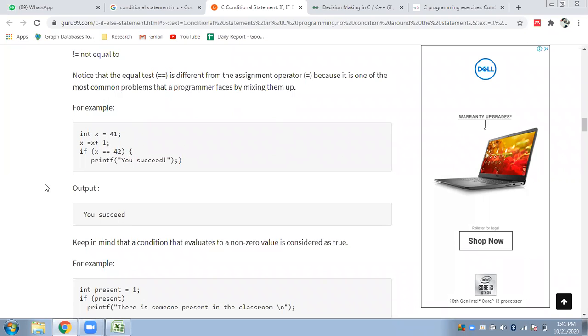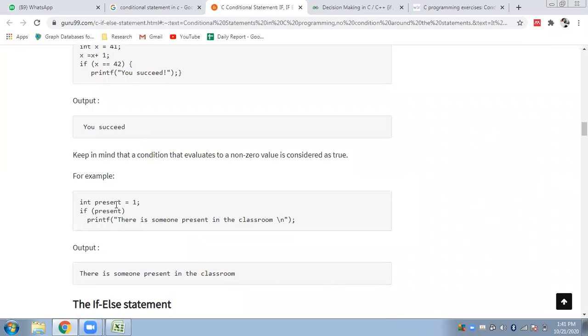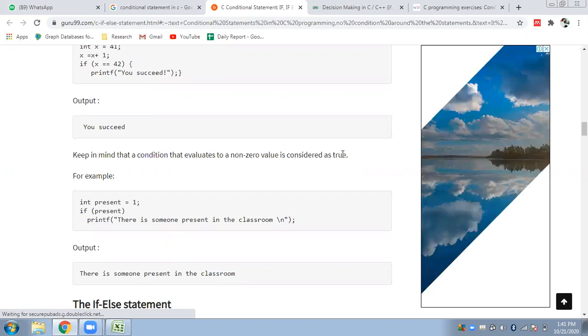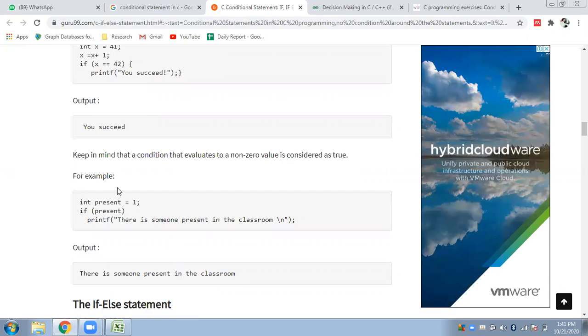In the editor. Next, again you see int present equal to 1. Here we have a statement. Keep in mind that a condition that evaluates to a non-zero value is considered as true. So please remember that when we are evaluating the conditions, the condition will be either true or false. For false we have 0 and for true we have non-zero value. So basically for false we consider 0 and for true we consider 1.